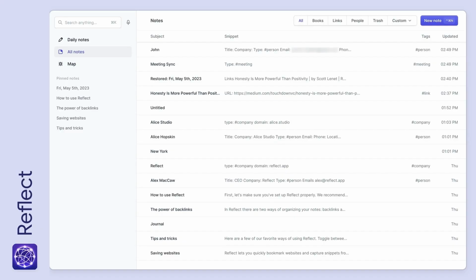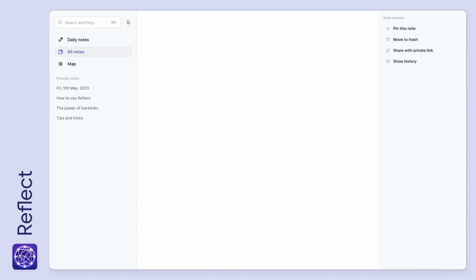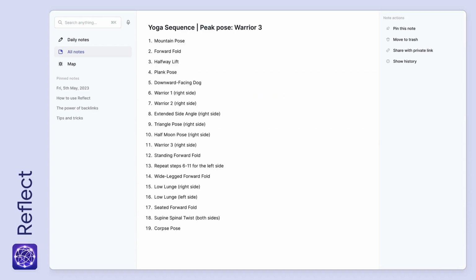Up next, let's discover how All Notes works. On the dashboard, click New Note. Next, enter your title and content. Then, add #yoga to the title. After that, click Create New Tag, #yoga. Finally, see the note with the #yoga tag.